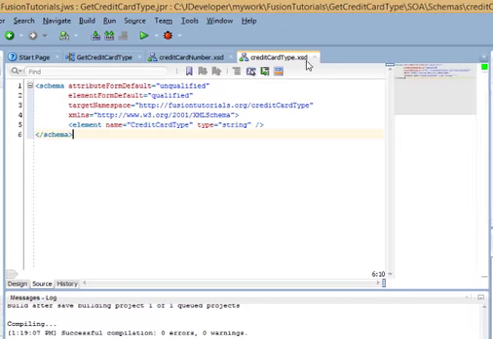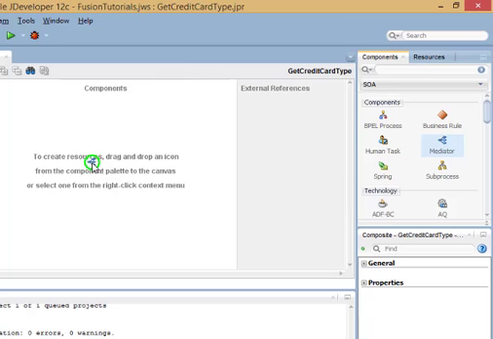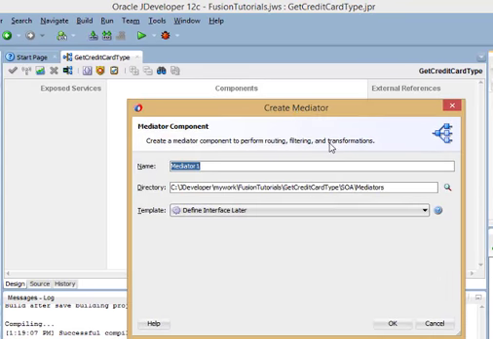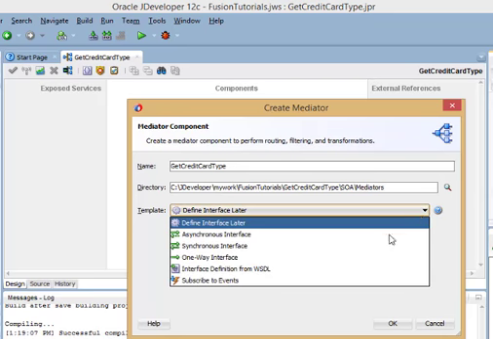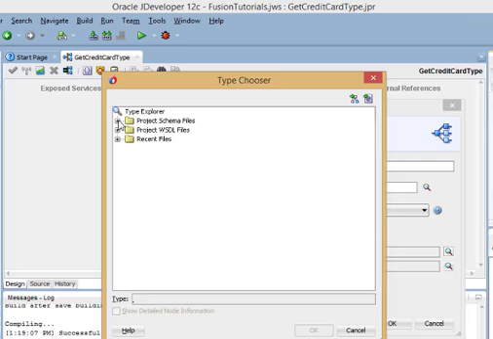Now I'll create a mediator that will assist us in mapping the input and output data types to and from the rule. Drag the mediator, give it a name, select synchronous, and select the input and output types that we just created.